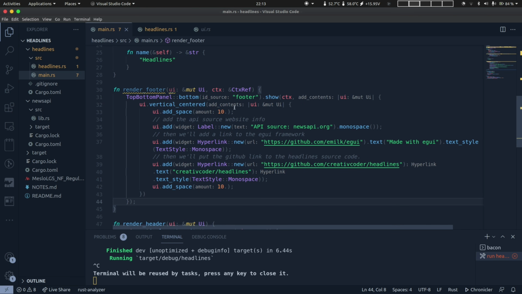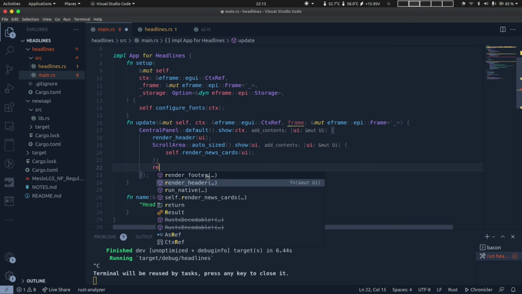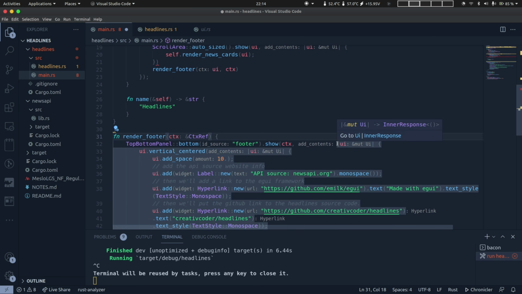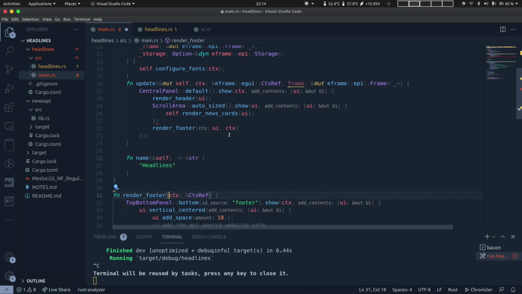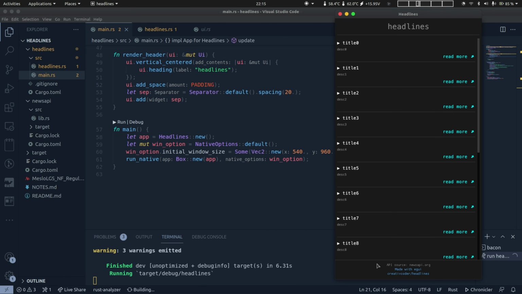So there is our render footer widget. Let's call this function right below the scroll container widget. And we don't need this UI to be passed from the parent container, since we're going to have access to the UI handle here. So I'm going to remove that, and let's try to run this. So there you go. We now have the footer being rendered as well.